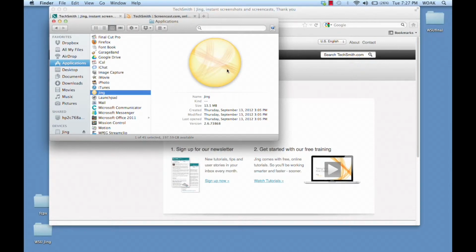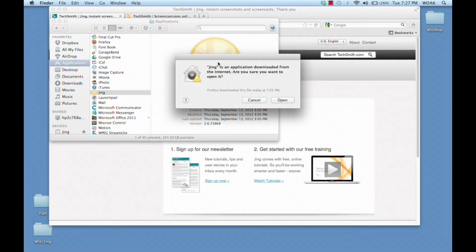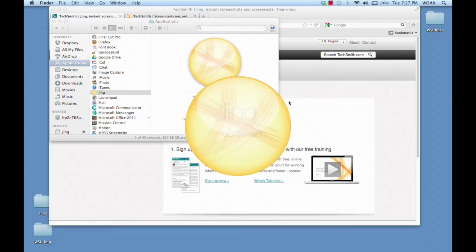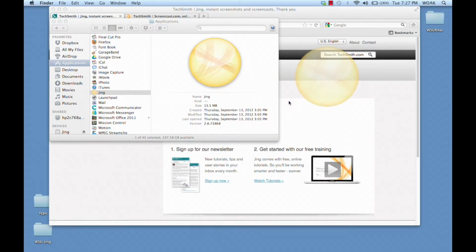That's a very difficult task to get used to doing because you're used to flying around really fast with your mouse. And using screen capture software, you want to do slow and precise movements and exaggerated movements so that people can follow what you're doing. Now, the Jing software is now opening up. My big yellow sun flies up there to the right corner.